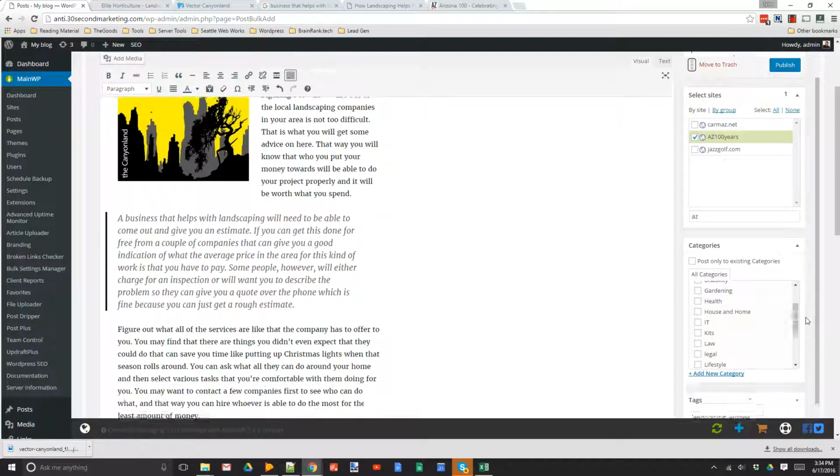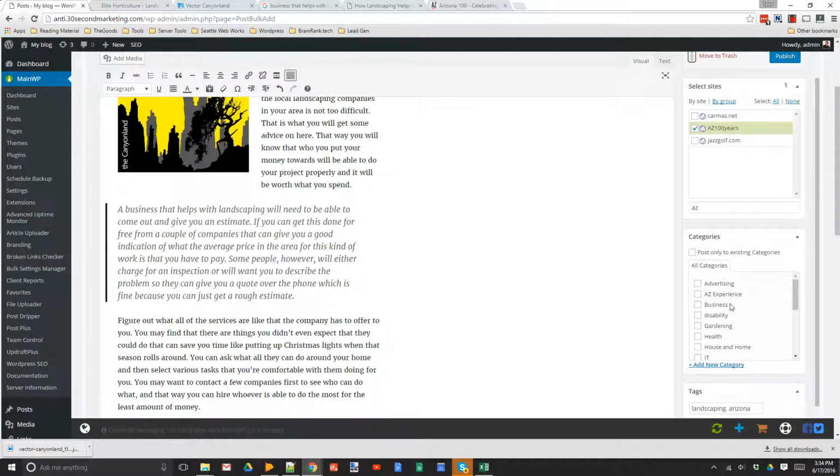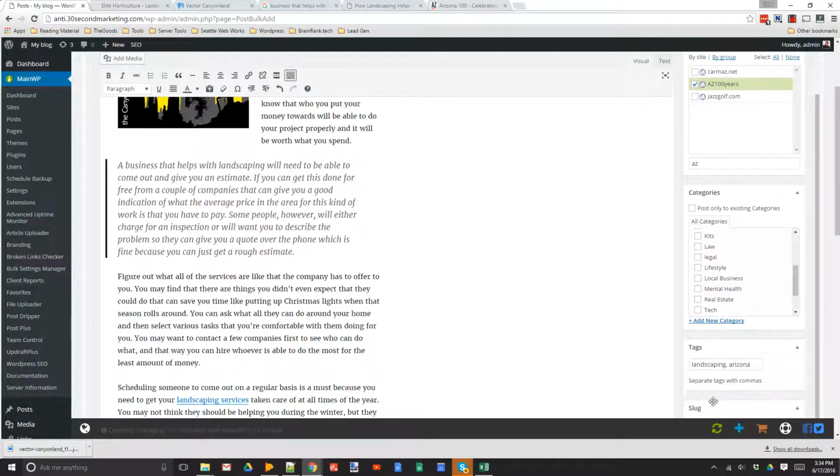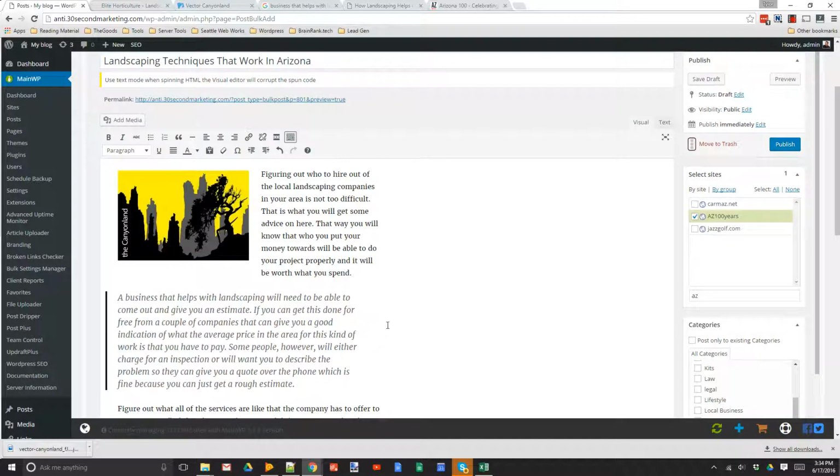So here's a lot of the categories that already exist. We'll just pick one, gardening, perfect. And we'll add that one too. So now we've got a really nice article. We've got categories, we've got tags, featured image. The article looks nice. It's got links in it. And then we just click publish.